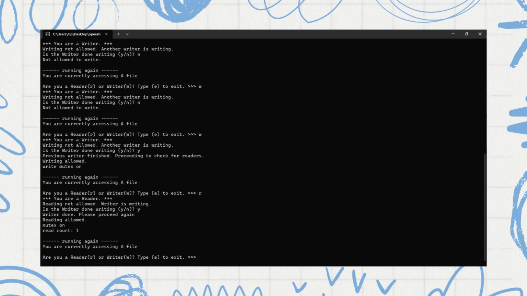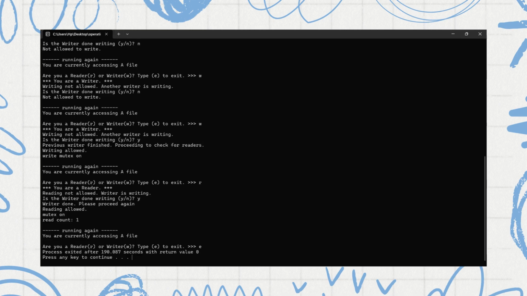Now let's exit the file. The system has been recording our runtime from the start, and it will show that this process exited after 190.087 after you started it up. That's all for my demo video.